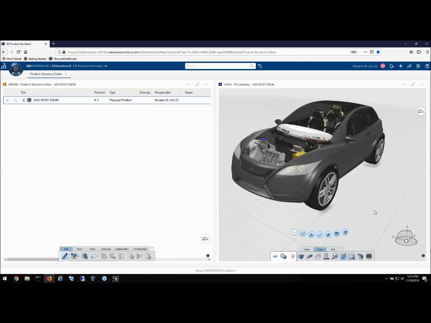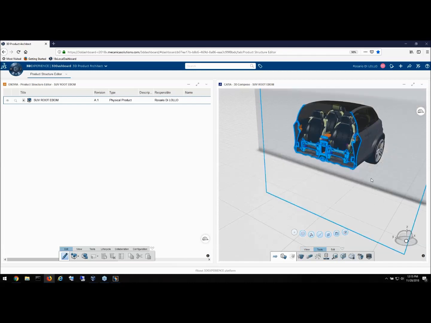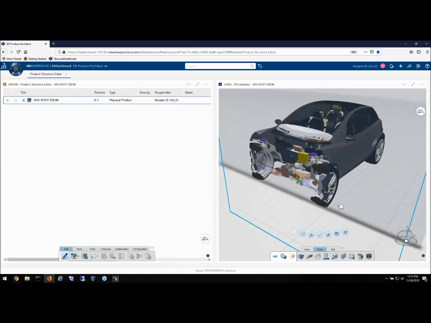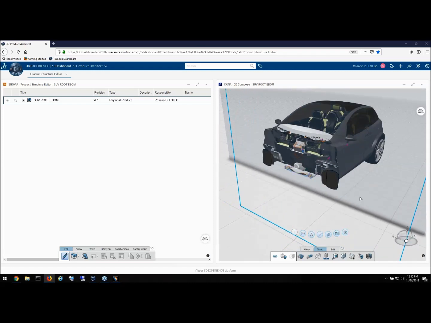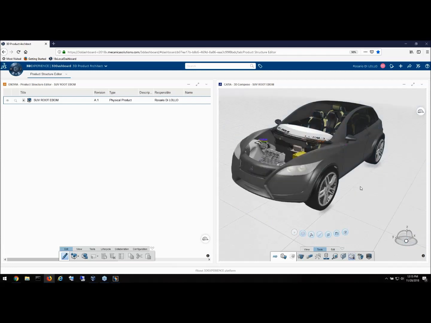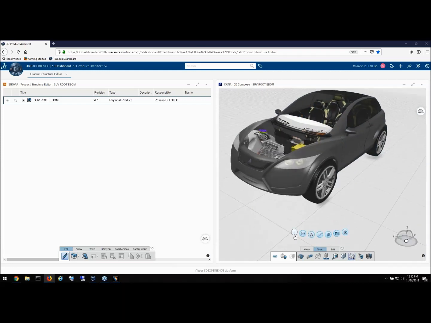It has some basic product structure review or mock-up review, such as the sectioning, which I'm illustrating here. And also, you can see here, this is quite interesting, you can essentially create some points, some axes, and some very simple pads and features.